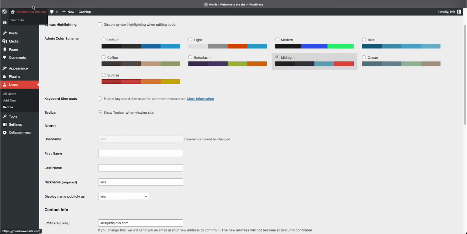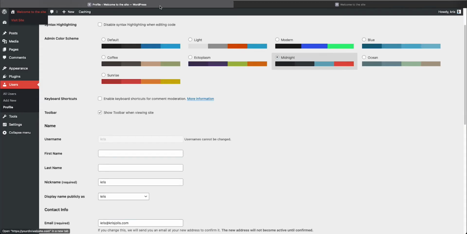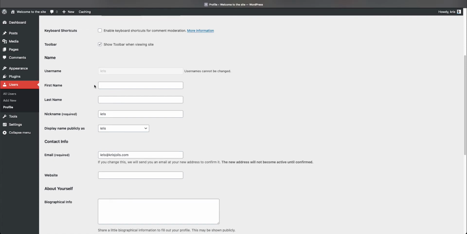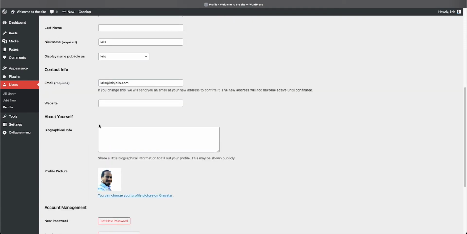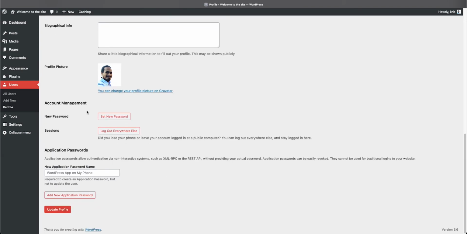Okay, and if you go over here and check out the website, you'll see I'm given this quick toolbar up here, and that's what that is. And I like to keep that on. From here, you could also enter the author's username, last name, a nickname, their contact info, a website where maybe they own and write from, their biographical info, a picture, and all that good stuff.